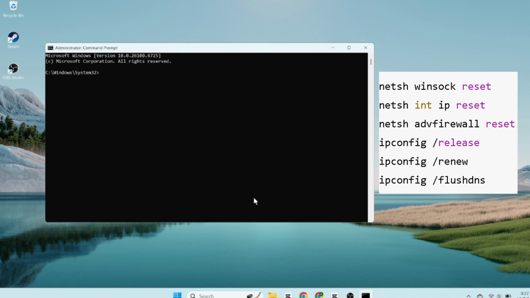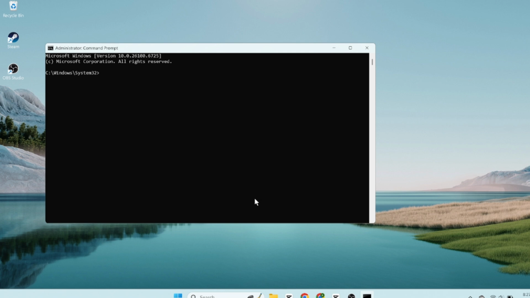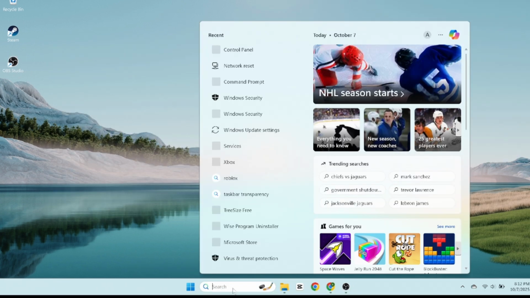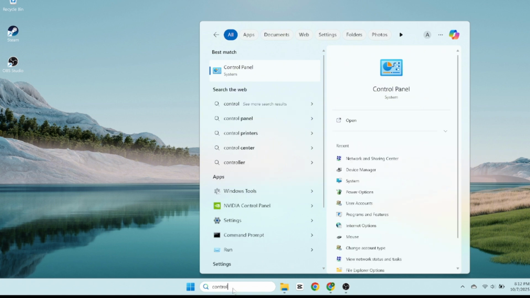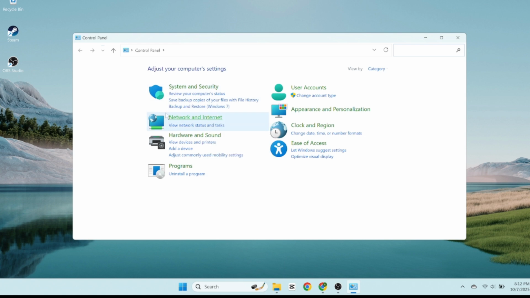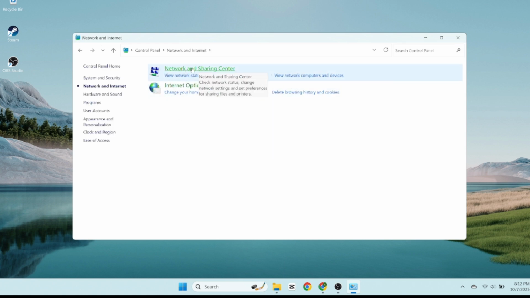Once all commands finish, type Exit and press Enter. Now restart your PC to apply all changes. After reboot, open Control Panel. Go to Network and Internet, Network and Sharing Center.